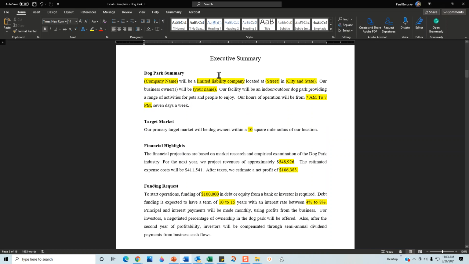So when you do the executive summary and you take a look at this, you'll have a lot of yellow here. When you see the yellow, that's the information you're going to change. You're going to put your company name in here. If you're a liability company, you're going to leave it alone. Just get rid of the yellow. The way to get rid of the yellow is you're going to highlight it, go up here, and then click on no color, and voila, it's gone.